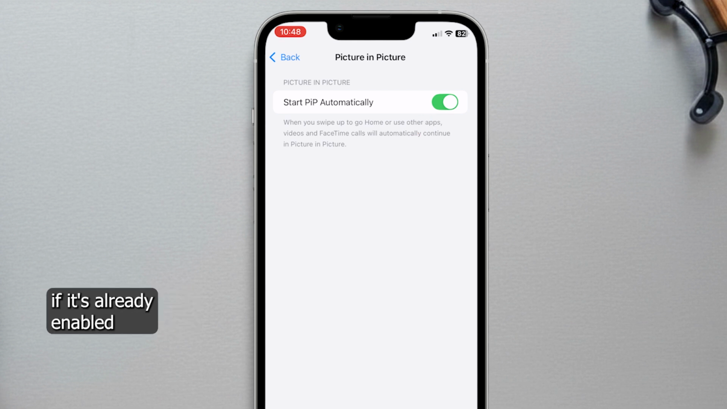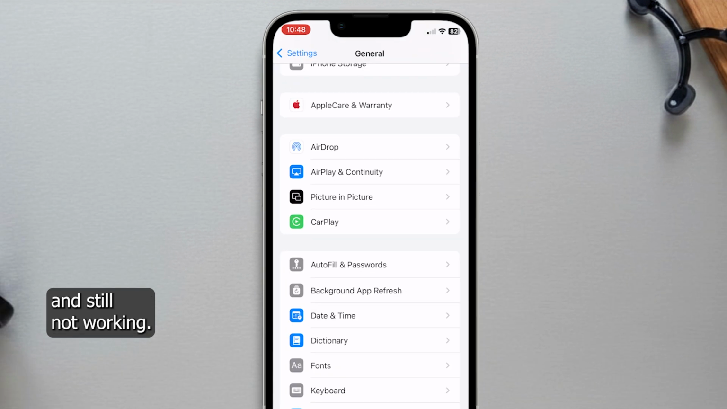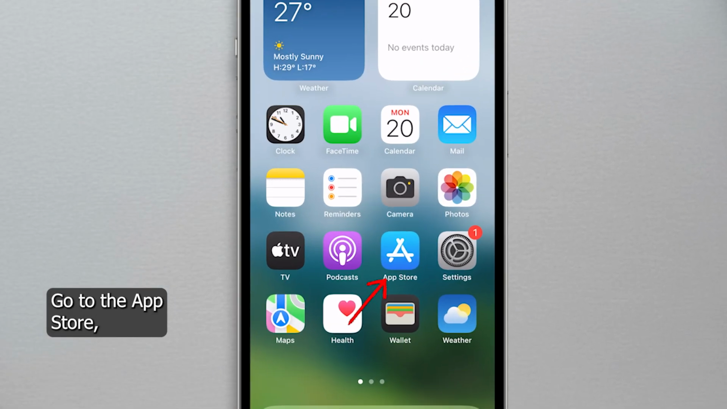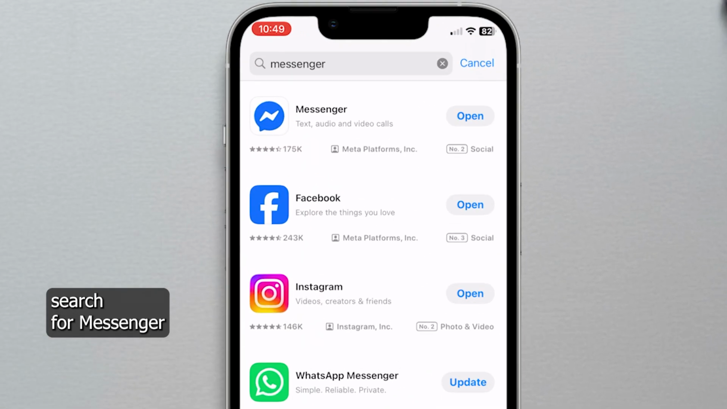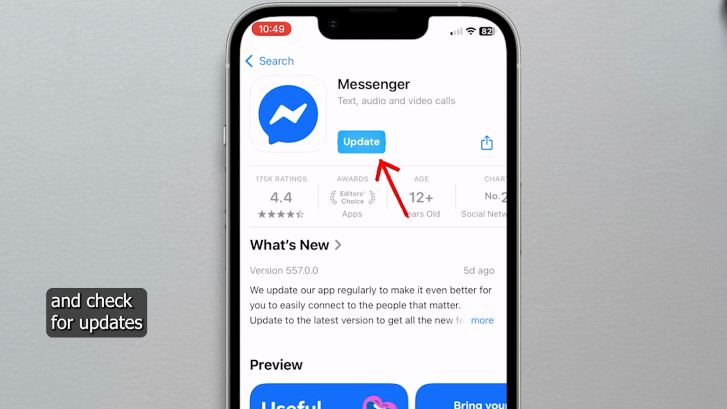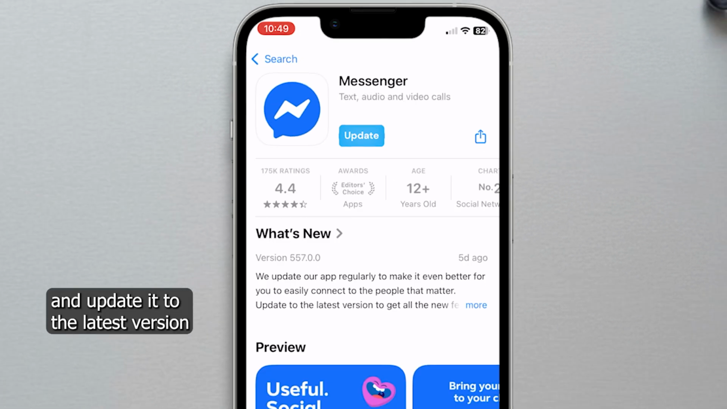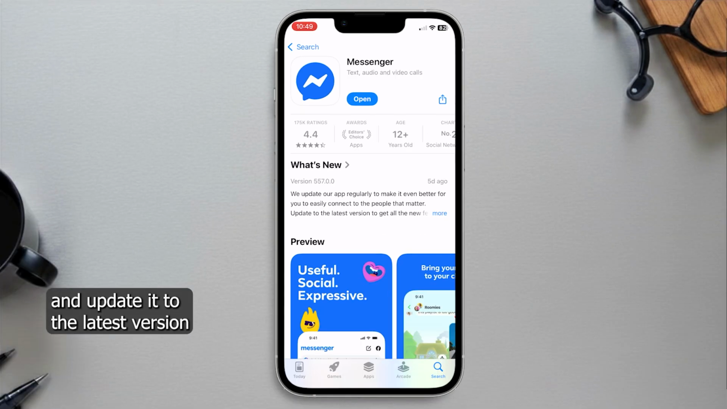If it's already enabled and still not working, go to the App Store, search for Messenger, and check for updates. And update it to the latest version.